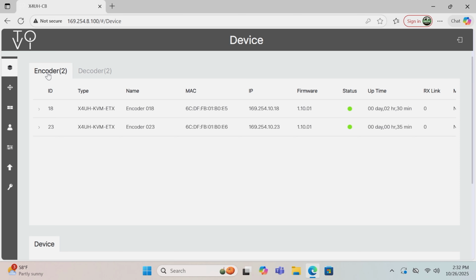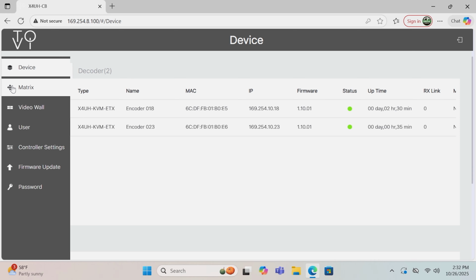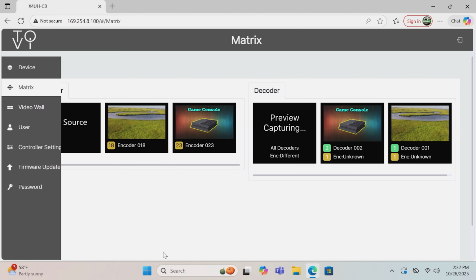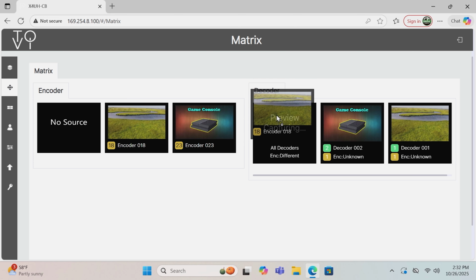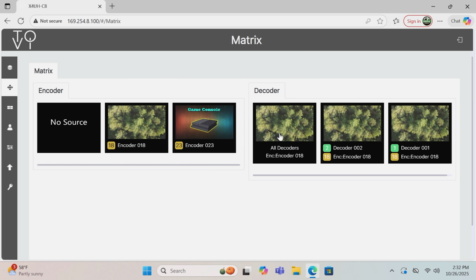So now that they're added to the system, I can manipulate the data, meaning I can send the media content from either of those encoders to either one of the decoders. And that's the beautiful part about a matrix, is that I can send the same media content to both remote locations at the same time, or I can mix and match as needed. Now to do that, you'll go to the second tab down, the matrix tab, click on that, and this is showing my 2 encoders. One encoder is running a video, the other encoder has a still image of a game console, and if I'd like to send this one to both of the outputs, I can drag it over and drop it right here, and that'll move it to both of my output screens.